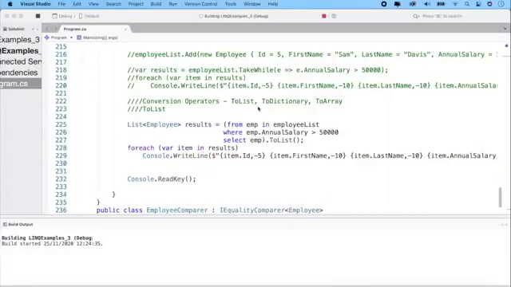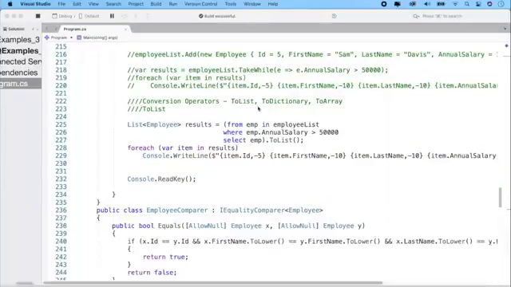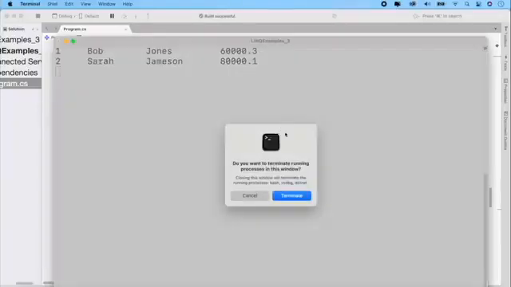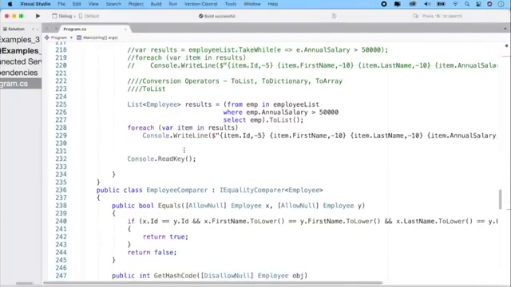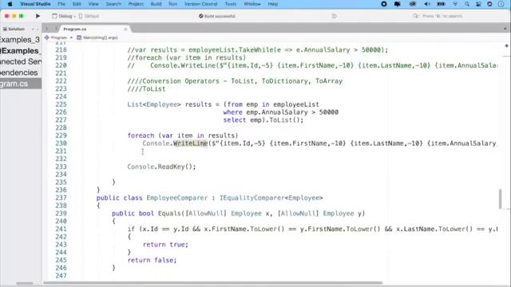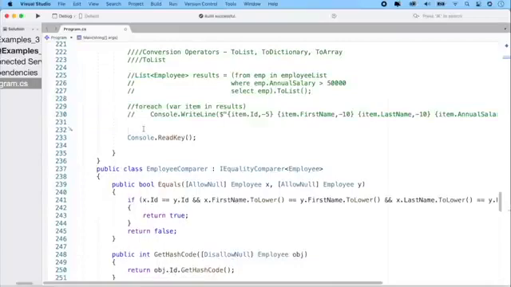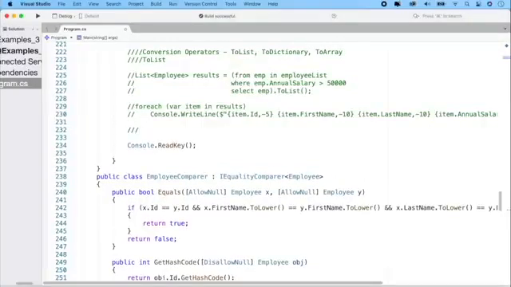Let's run the code. Excellent. As discussed earlier in this video series, wherever a to conversion operator is applied to a query, as we have done here, this causes the query to execute immediately, i.e., query execution is not deferred, it is executed immediately.